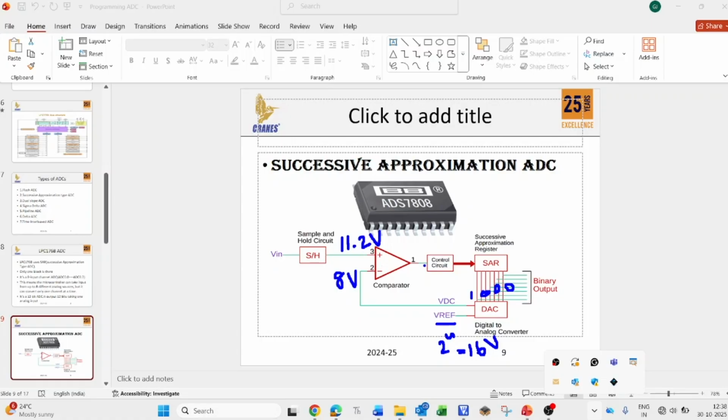Now your comparator circuit compares your input analog signal with the input from the digital to analog converter. If your input signal is greater than the DAC output, then it is going to retain the previous bit and make the next bit equal to 1. So it retains your previous bit and now makes the next bit equal to 1.